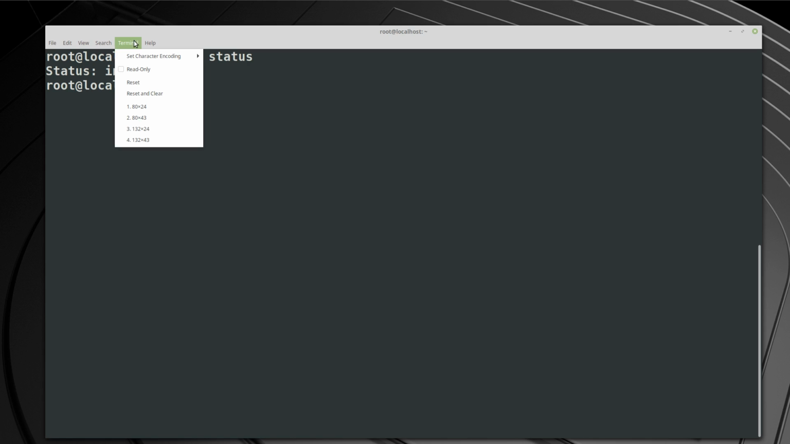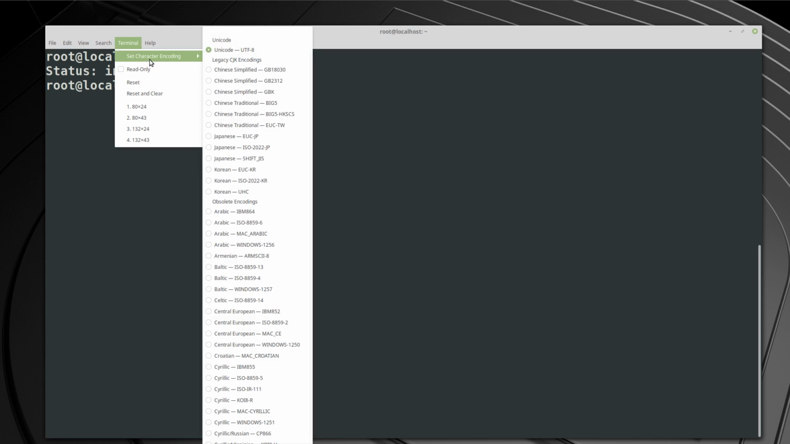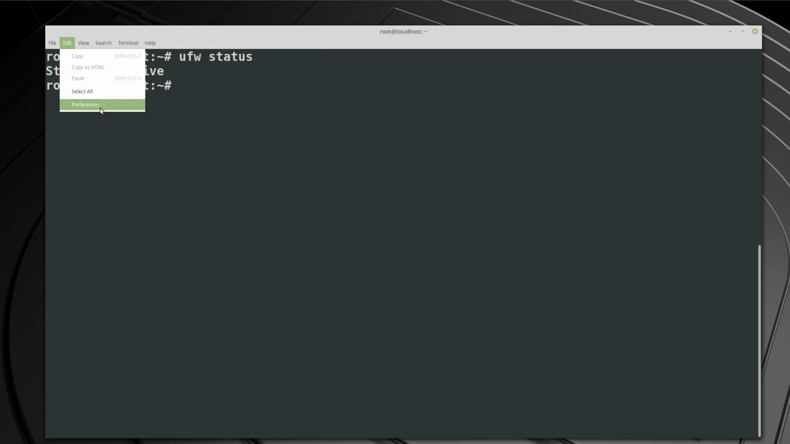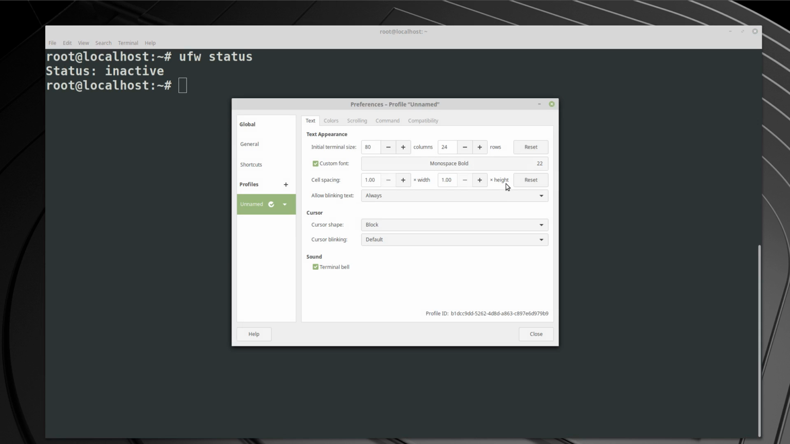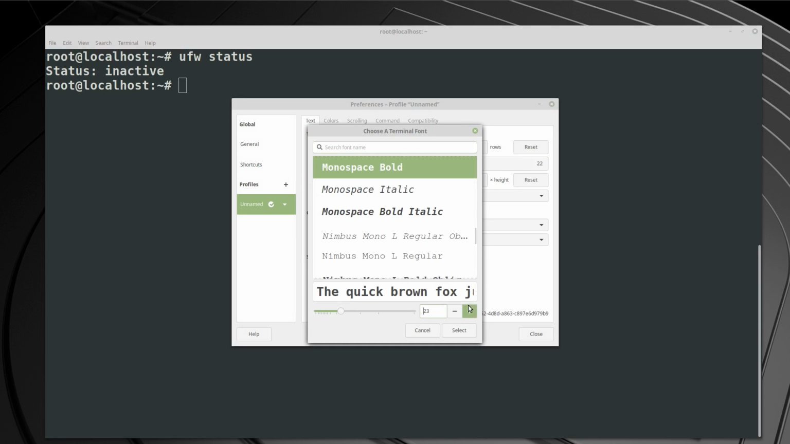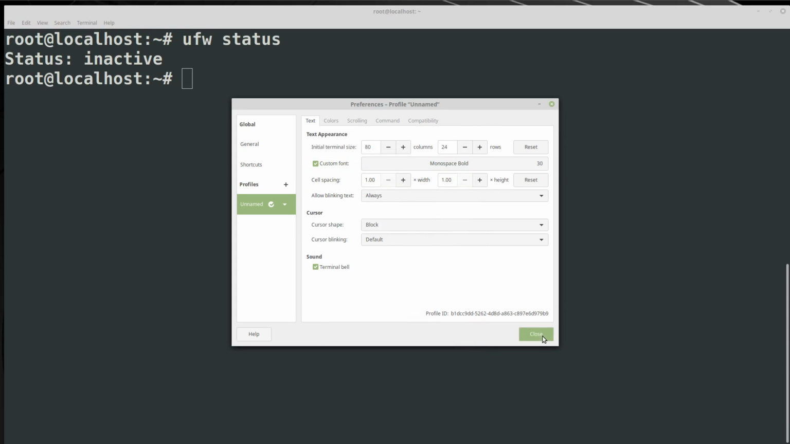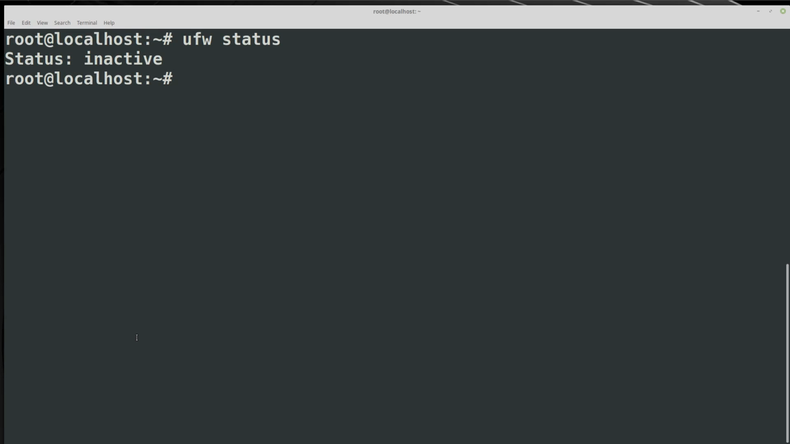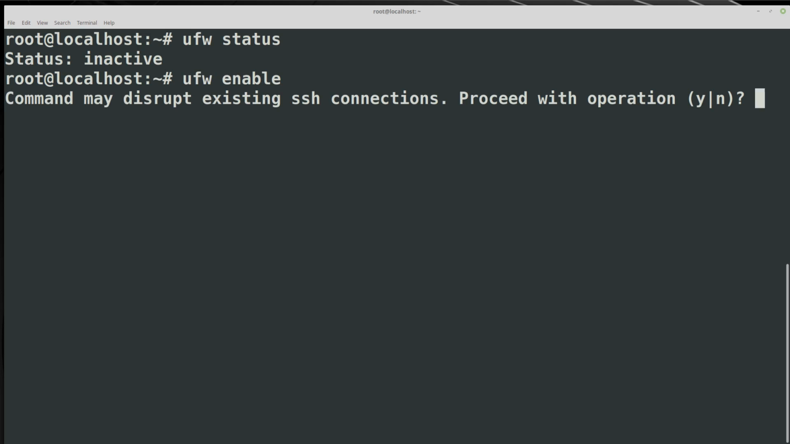Actually, let's set the font size higher so we can see a little bit better. I'm just going to increase the font to, let's see, that should be good. Okay, so that's how you can get the status of your UFW. It's very simple, and it might take you a little while to remember these commands, but once you do, it's not hard. So that turns it on.